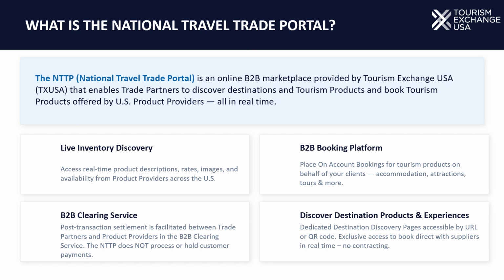So what is the National Travel Trade Portal? It's TXUSA's exclusive B2B marketplace that gives you real-time access to discover and book U.S. tourism product. Plus, it comes with a built-in clearinghouse for payments. So we're looking at live inventory and rates for you to discover and more information about destinations for you to explore.